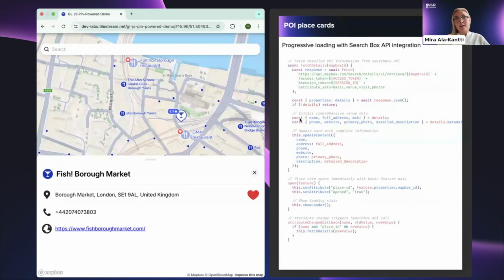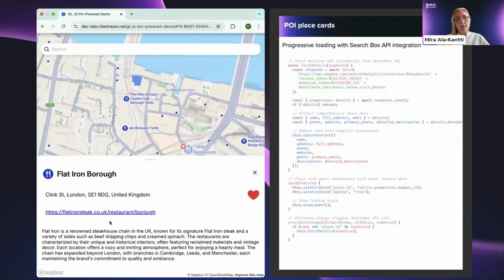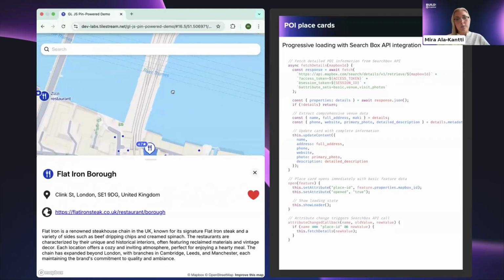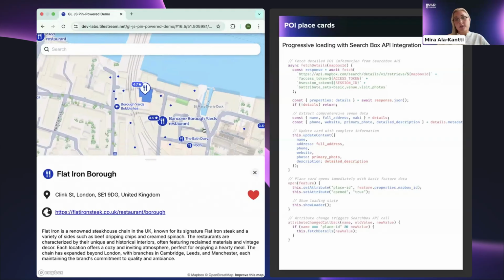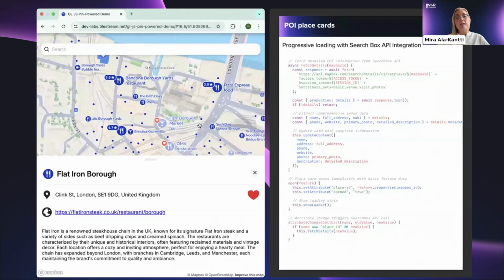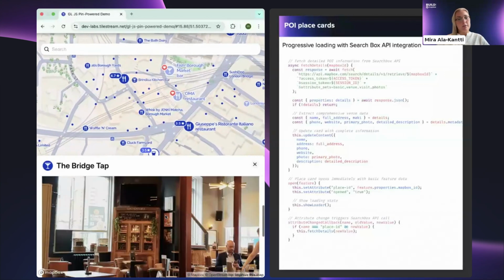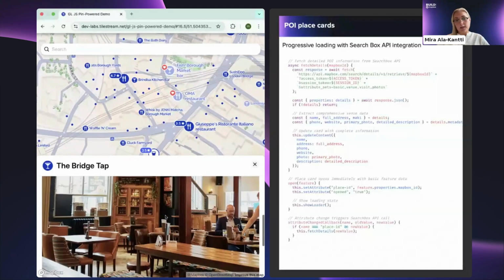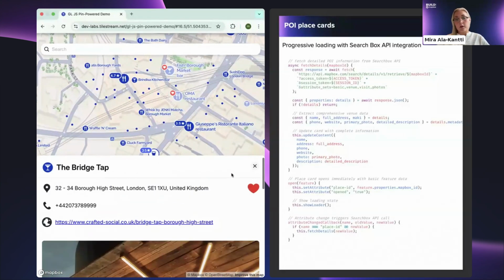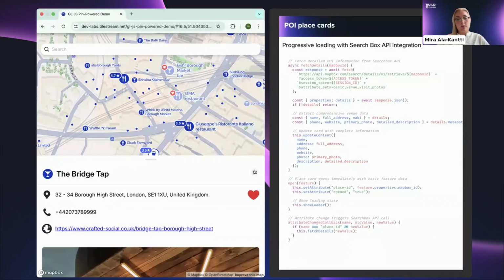So let's look a little bit at the details of how we built this. So we use progressive loading with our Searchbox API integration. And this is how we get the details here that are in the POI place cards. And this is actually something that we're currently and continuously improving on, so that you can see that some of these, for example, have even pictures. And this is something that we want to enable for our customers so that you can get access to a more rich data set of POI data.